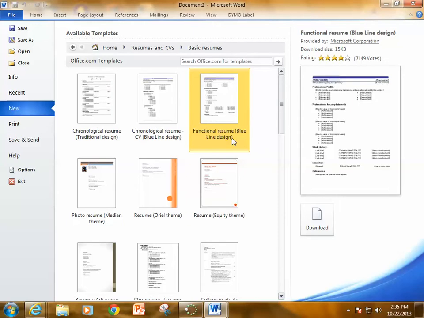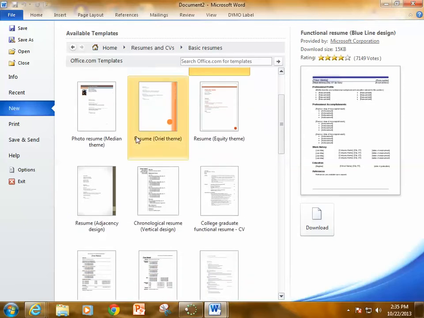A functional resume tries to convey to the employer, let them know what professional positions you have held, along with any professional accomplishments. Now, we're not quite there yet. We're not ready, okay? So we're just going to keep going and keep looking.